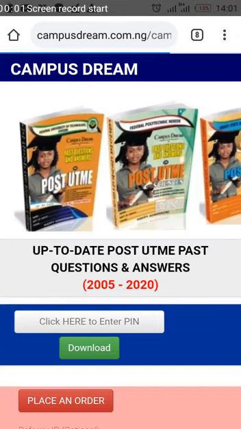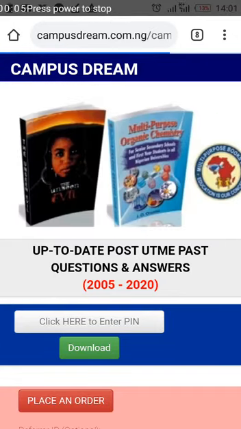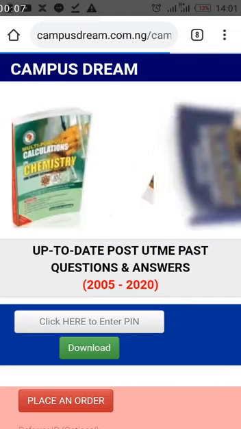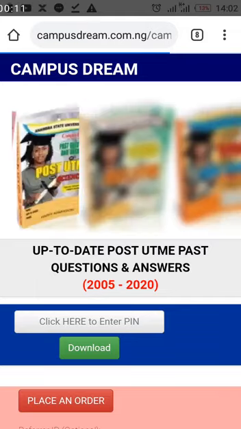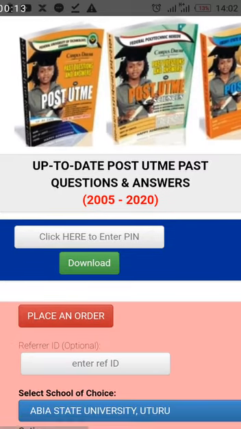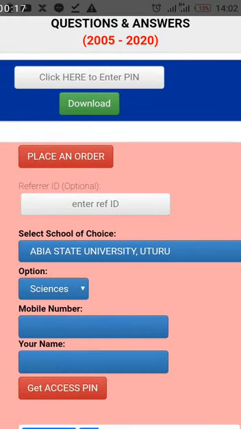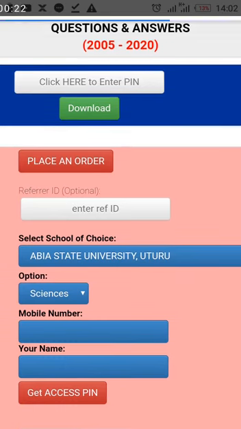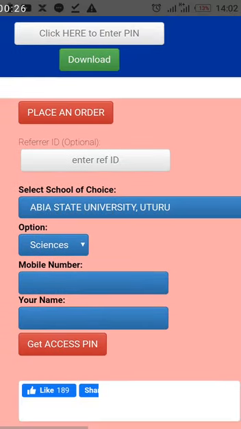Eventually, if you want to buy post-UTME past questions and answers for the school of your choice, you just visit our website, campusdream.com.ng. After that, you click on the tab post-UTME books download. When you click on it, it's going to open a page. Then you scroll down, select the school of your choice.